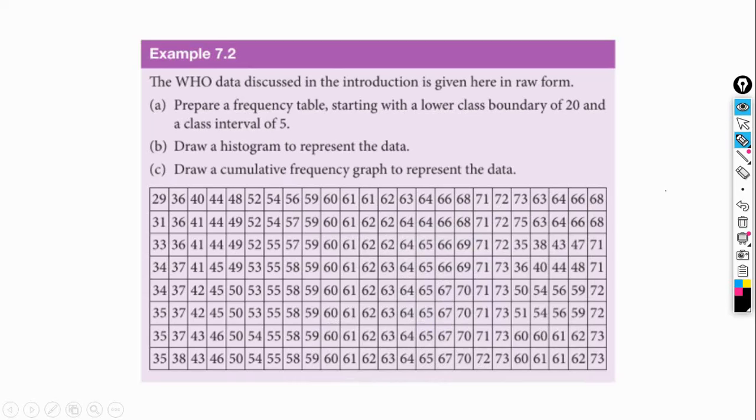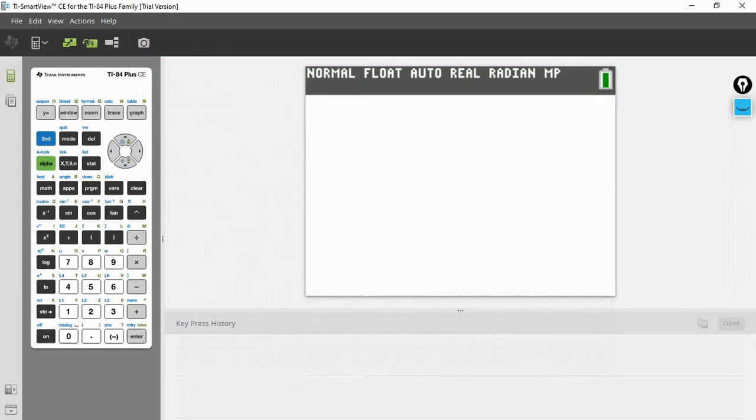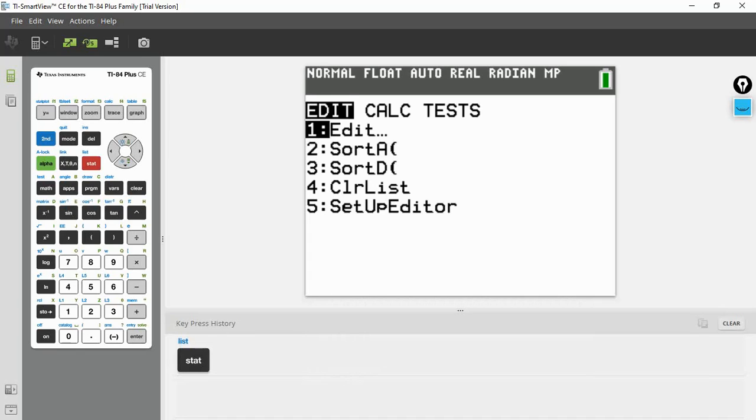So once we've done part A, we will be ready for part B, where they ask us to draw a histogram to represent the data. Now for that, we're going to use the GDC. Okay, so here we are with the GDC, and we're going to learn how to graph a histogram. So the first thing we need to do is click on Stat and Edit.